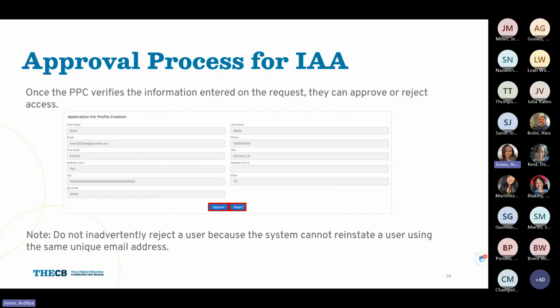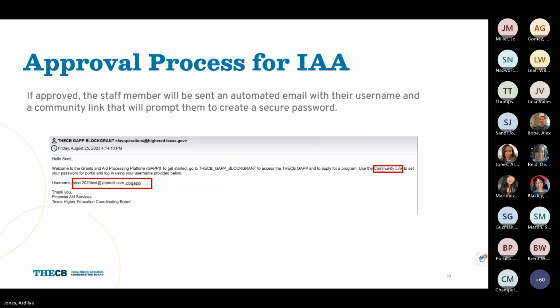Please note, do not inadvertently reject a user because the system cannot reinstate a user using the same unique email address. If approved, the staff member will be sent an automated email with their username and a community link that will prompt them to create a secure password. The username will be the email address with .cbgapp at the end.